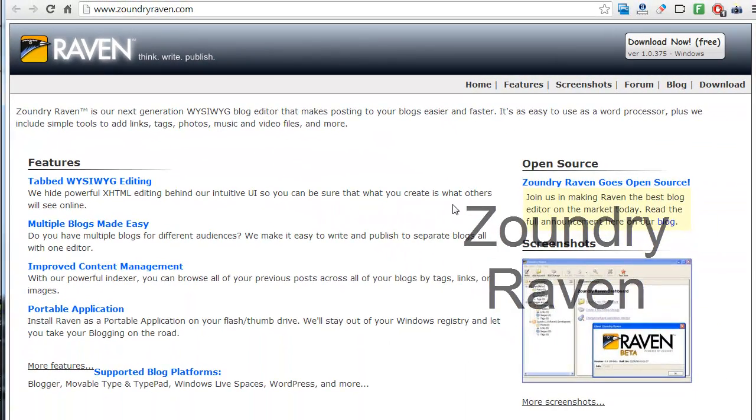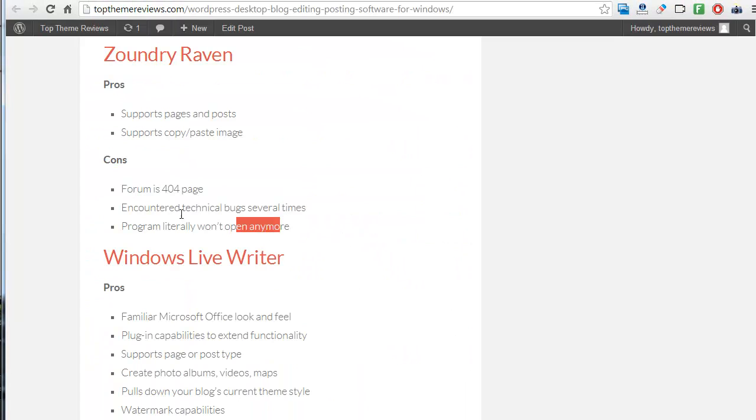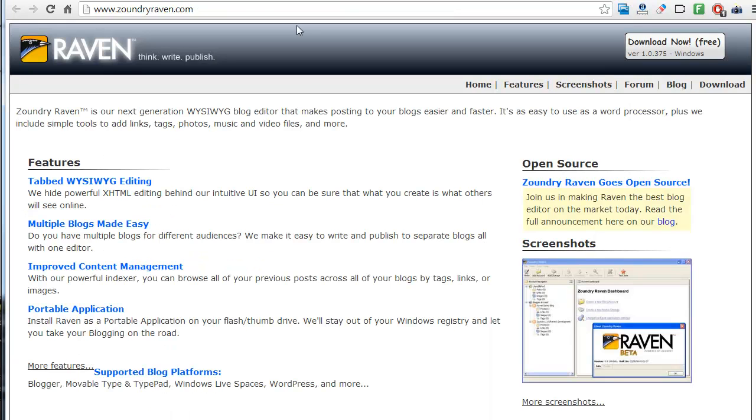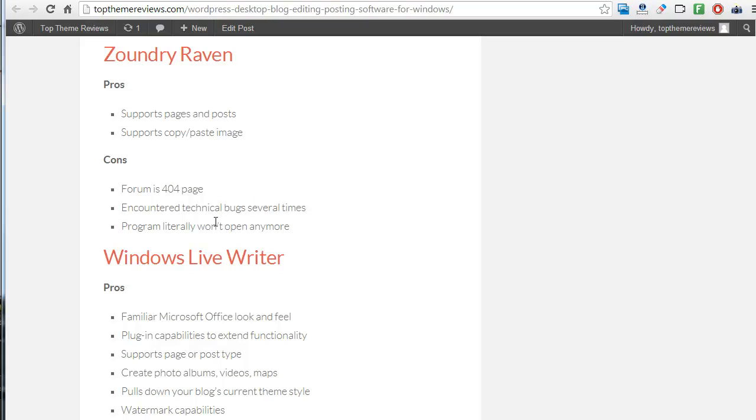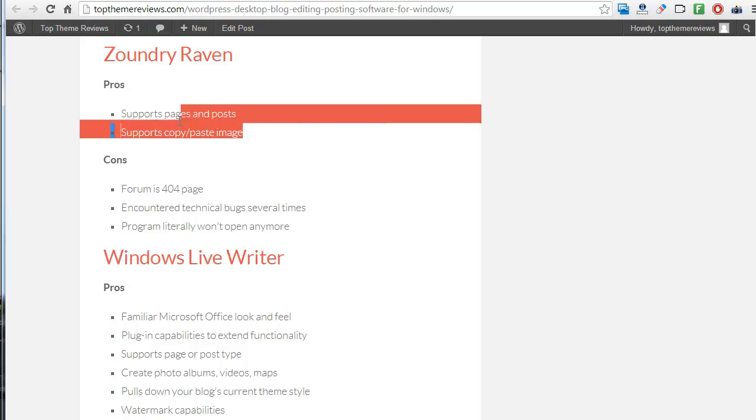I can't actually show you Zoundry Raven because it actually won't open anymore. After I opened it, I ran it once and then the program literally will not open again. Forum is a 404 page, which leads me to believe this software is not upkept. However, I do know that there are some good reviews online about it, so I wouldn't count it out until you try it. Sounds like a lot of people like it, but for me, I'm experiencing many different technical issues that I simply can't get over. It does support pages and posts, and you can copy paste images. During the small, short period of time I was able to actually use it.